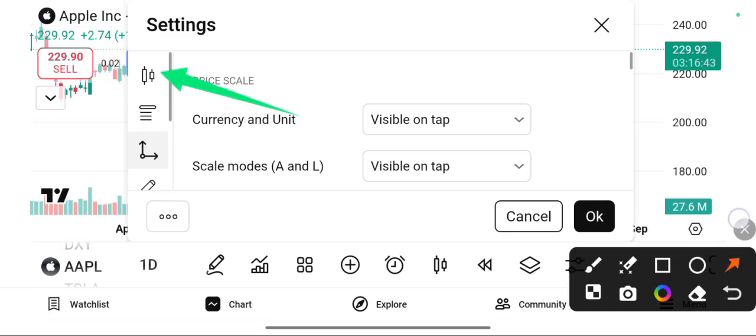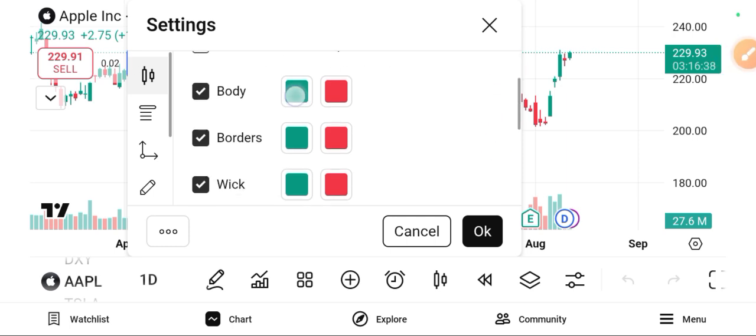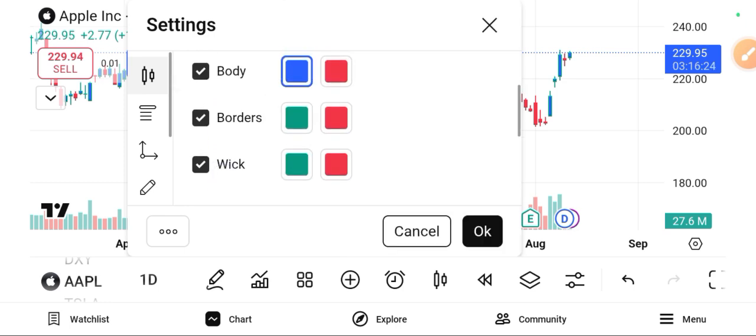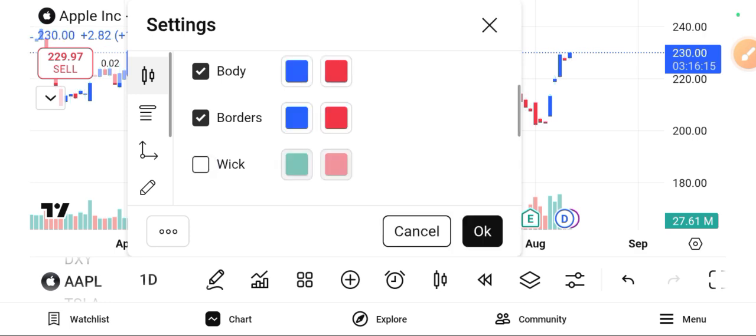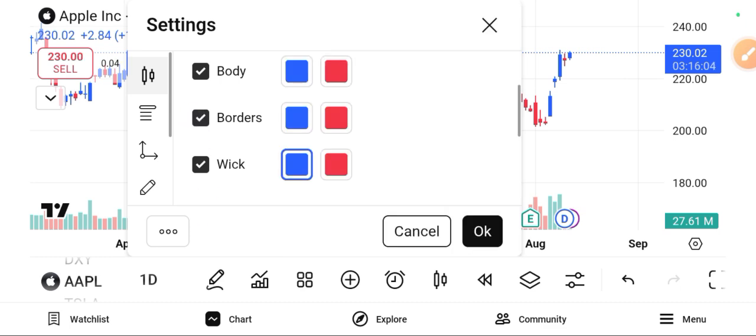So leave the red as it is, go to the green, and turn the green to blue. I'm using this particular blue. That is the body. Then I'll go to the borders and put the same blue color, and I'll go to the wick and put the same blue color. Alright, I'll scroll down to save. I click on OK. As you can see here, the color of my chart has changed.